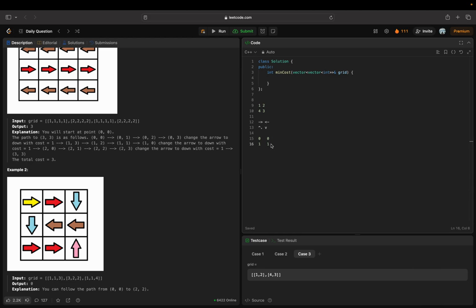So we will add only if it is less than the required number. So in this way we'll reach the end and we will get our answer.